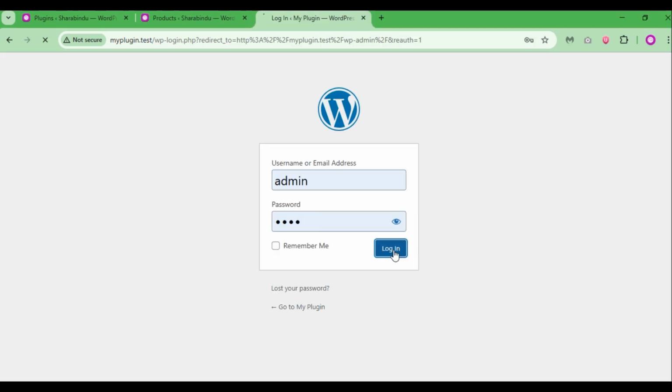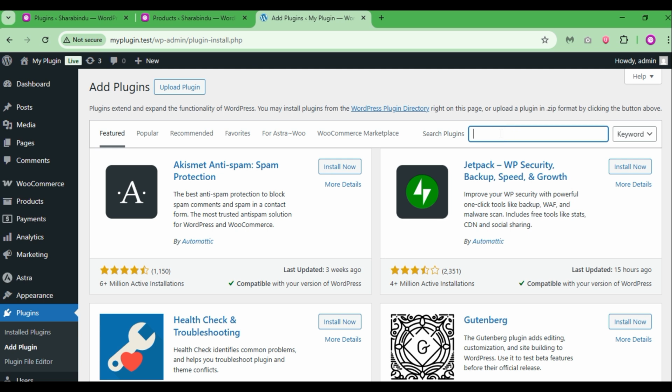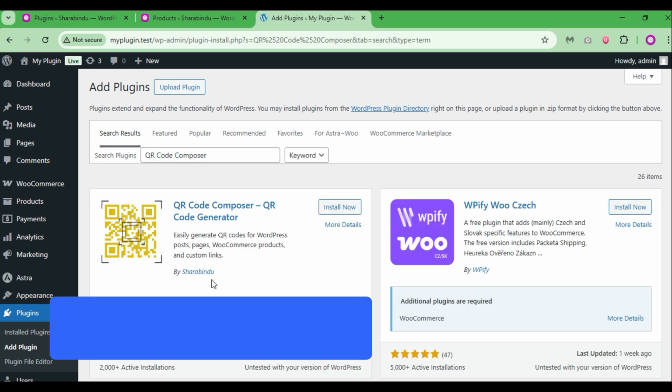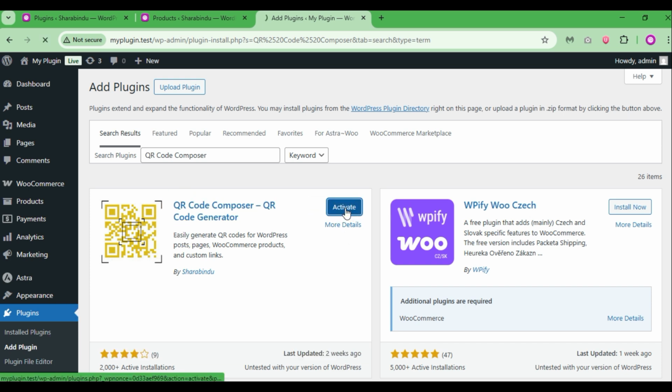First, log into your WordPress dashboard. Go to Plugins, Add New, and search QR Code Composer. Look for the plugin called QR Code Composer and click Install, then Activate. That's it, the plugin is now ready to use.